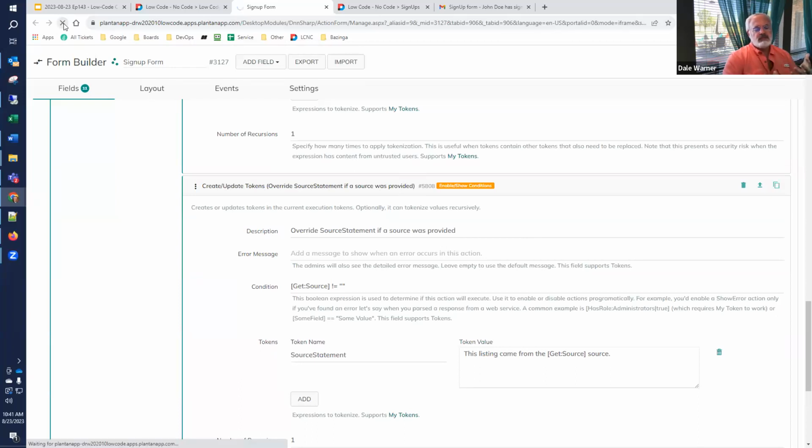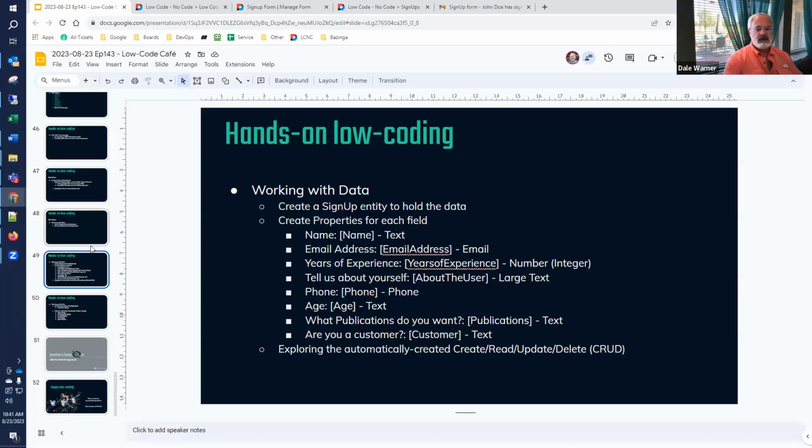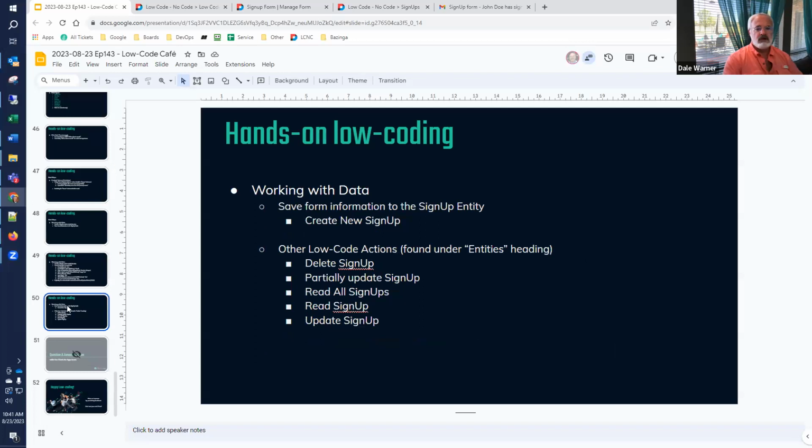I had left the sign up form open in the time since we'd been away from this form. We created an entity, and Plantain App creates a lot of good stuff for us. In addition to the things I've already mentioned, it creates some actions that you can use, like create a new sign up. And so that's where we're going on to now.